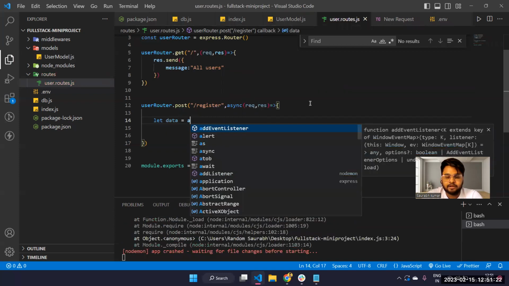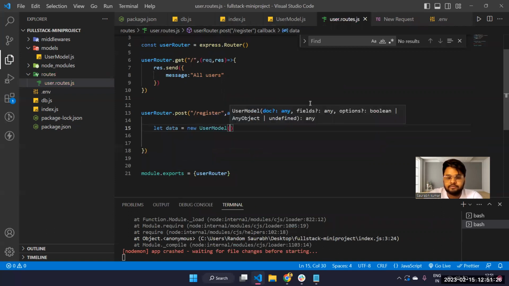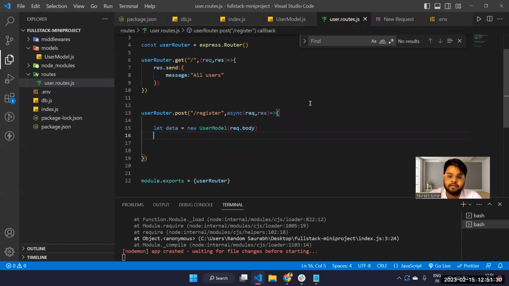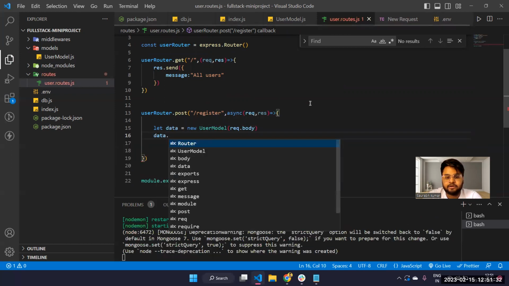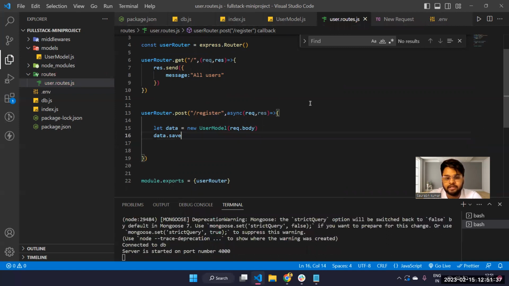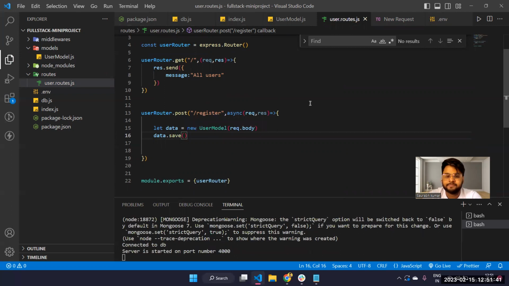So we will say await, new data is equal to user model, and we will pass the request dot body. This is our data which is coming from there, and we will say data dot save. This is a method by which we are putting one data in the user database.